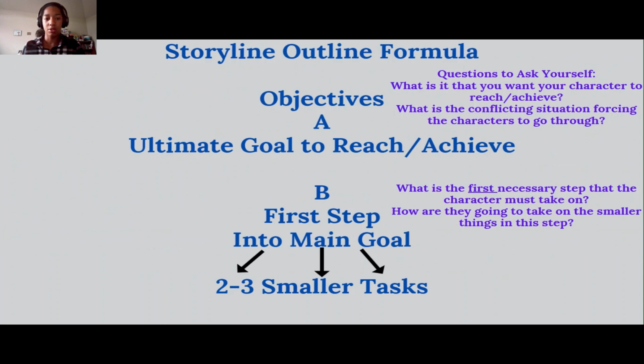Alright, so storyline objective outline formula. I'm going to hit the main points in blue, and then the things in purple I'm going to go over as I explain.